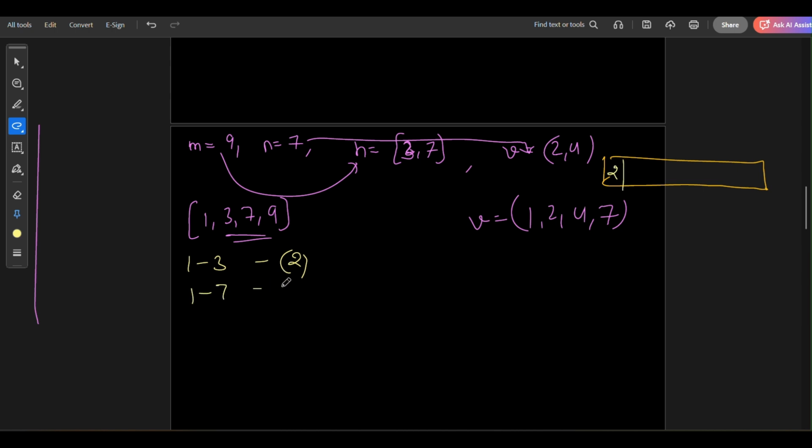Then what is 1 7? It is 6. 1 2 9, it is 8. So we have included 2 6 8 in it. But then the next part 3 to 7, it is 4. Okay, the new value 4 we have included.